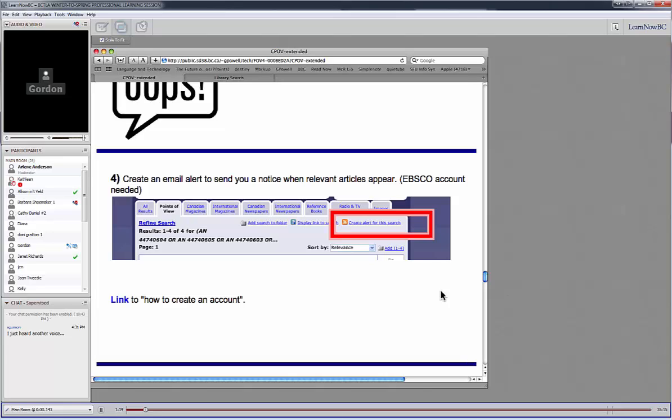It'll allow me to choose whether I want to be alerted over the next month, or the next 3 months, or the next 6 months, or the next year. Anytime anything new is added to this kind of search, I don't have to go back and run the search again. It will simply send me a link so that I can look at the most recent material. I don't know how often you would use that, but depending on the topic and the grade level, I think this is a great little plus.